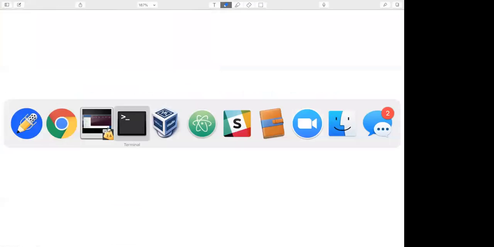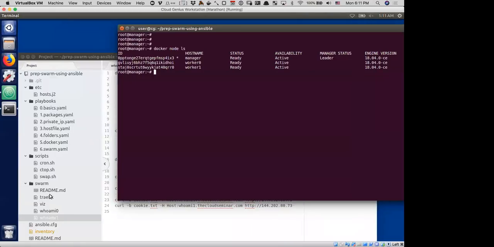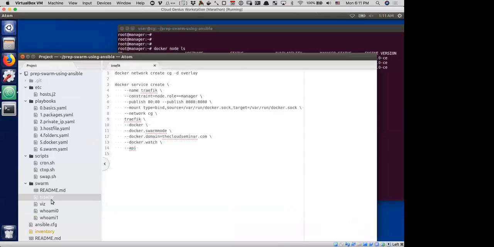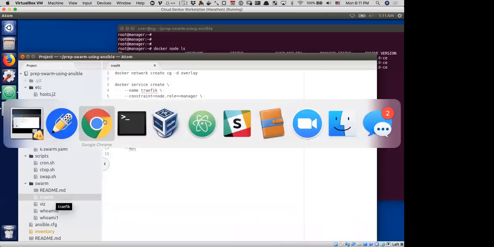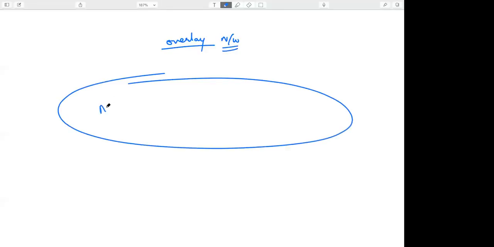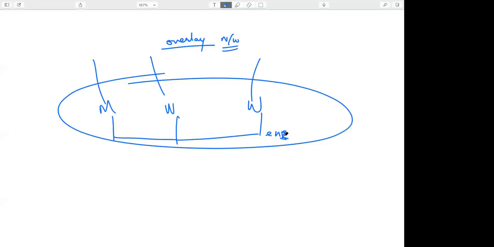So I think I have that code already here in that location. In order for this to work, we need to create a private network, or rather an overlay network, inside our cluster. So we have these machines, right? Each one of them has a public IP and a private IP, and they talk to each other on ENS7. They have ENS3 public IPs.